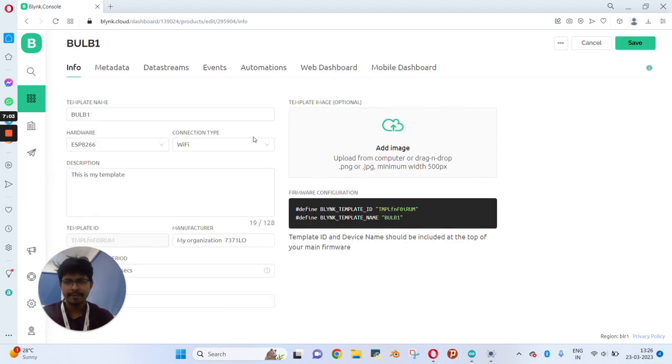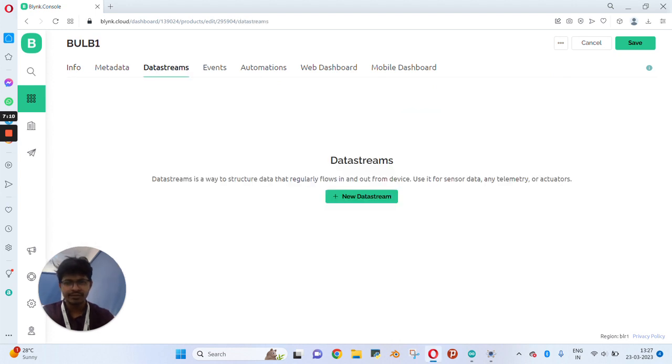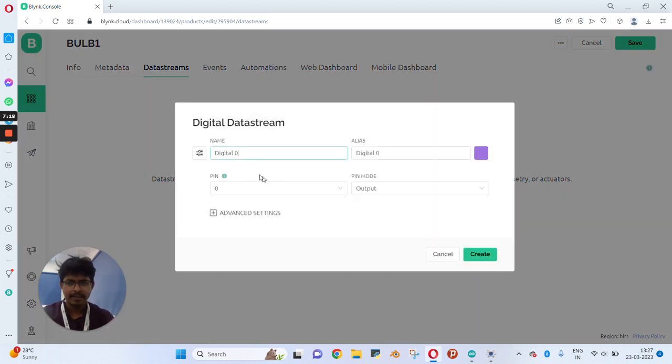So here you can see, you have to now click on data stream. So just click on add new data stream. Here you will be able to see some options. So click on digital, and you have to click on pin option. Here you can assign any name for your data stream, but I will use just digital 0.